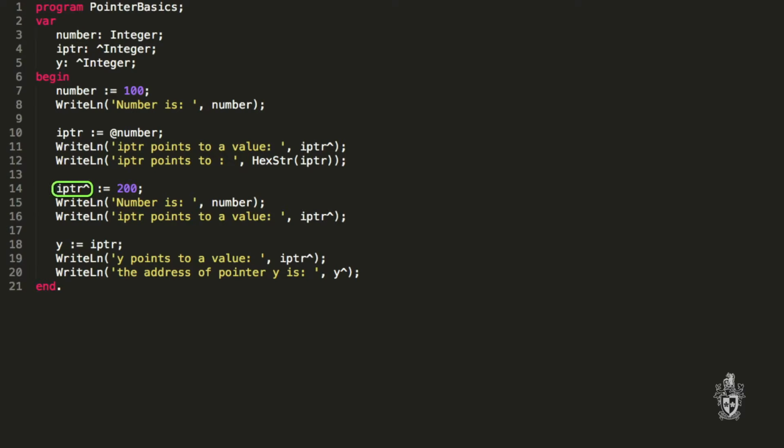Where do we store it? Well, where that pointer points to, so at that location in memory, which is the number variable. Because I pointer points to the number variable, we follow that pointer and store the value in that location in memory. So when we print it out, we can print out the value of the number variable, and it will have changed to 200. And we can also print it out using the pointer.